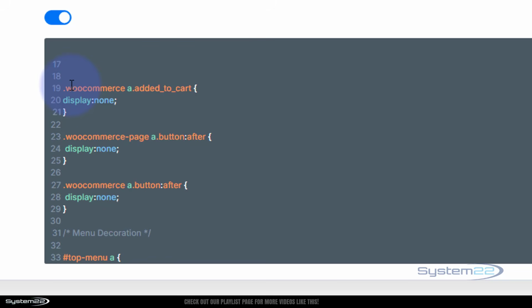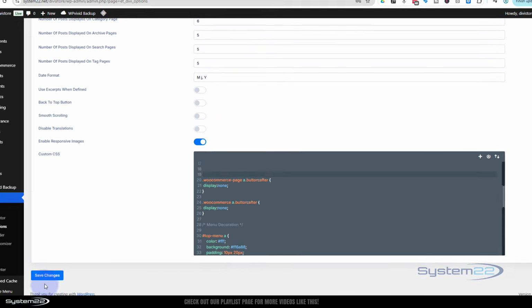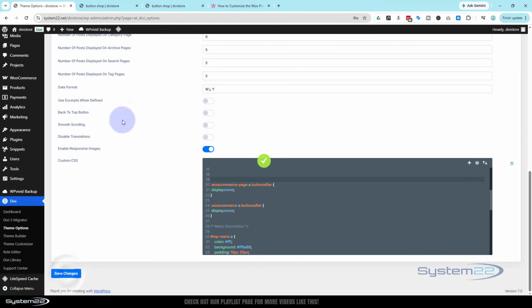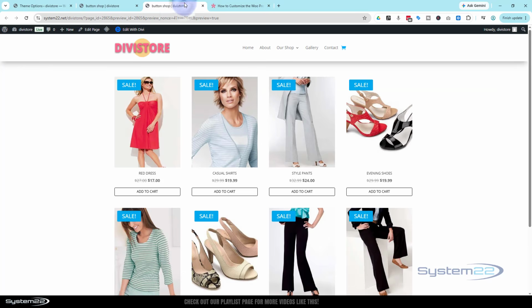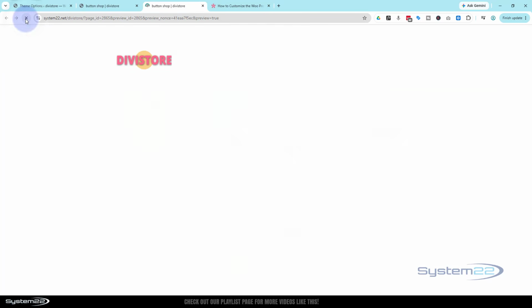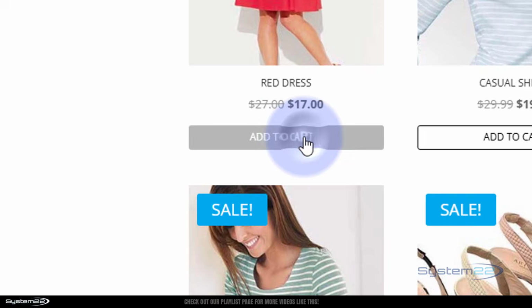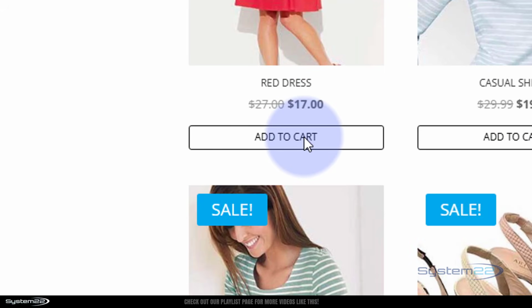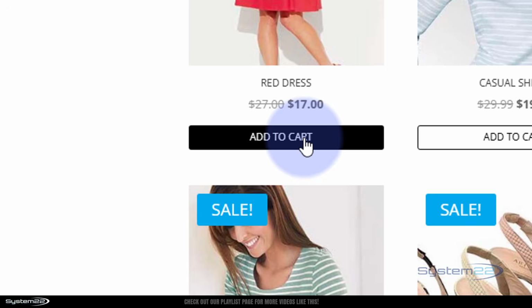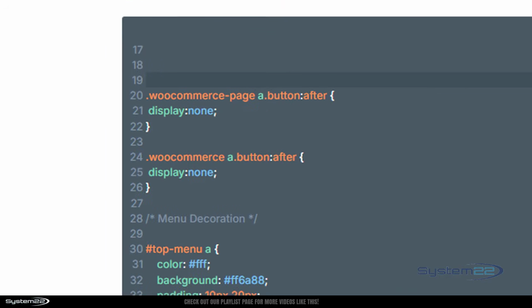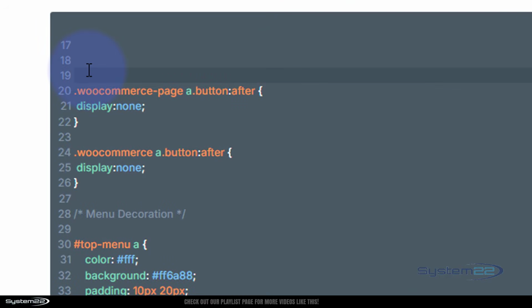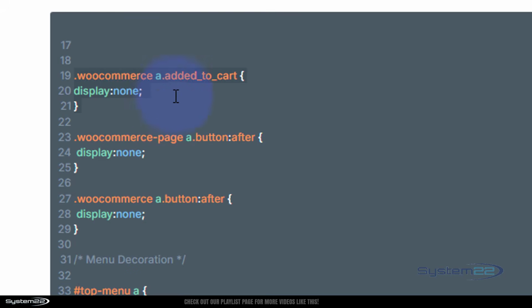Now I've added a couple of little entries here. WooCommerce added to cart. Now what happens if I take that away quickly, Control X, and I save those changes again, and just refresh this page quickly. If I hit add to cart, look what happens underneath. It pops up with a little view cart underneath and it disappears. I really didn't want to keep that on there, so I added that little line of code that you just saw.